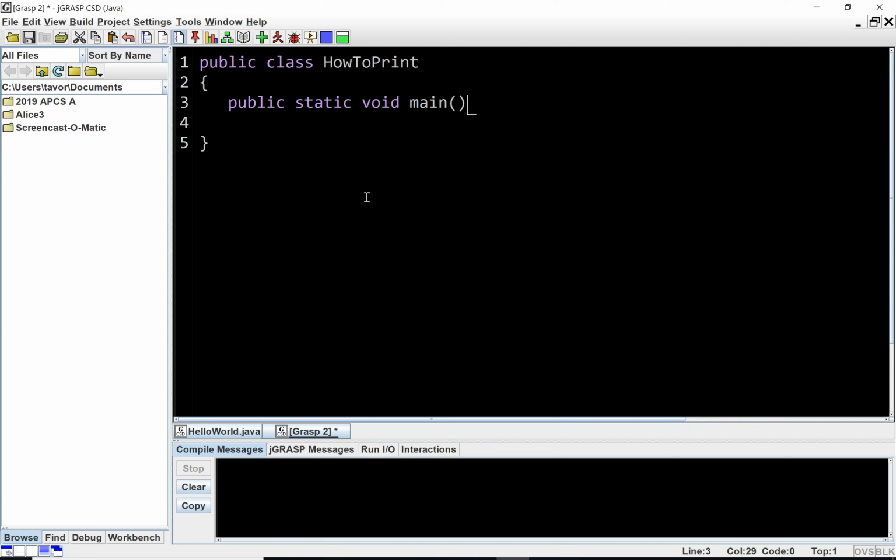In parentheses, we give it some arguments or parameters. We'll learn a little bit more about those later. But for the main method, it's always going to be the word String with a capital S, and then square brackets, and then the word args. So this actually always has to be this way. Always, always, always. You're not going to mess with it. You're not going to change it. This is how it should look. No semicolon on either of lines 3 and 1.